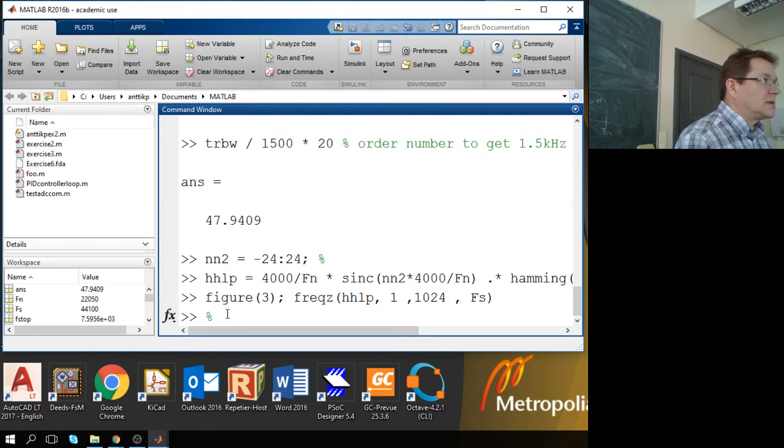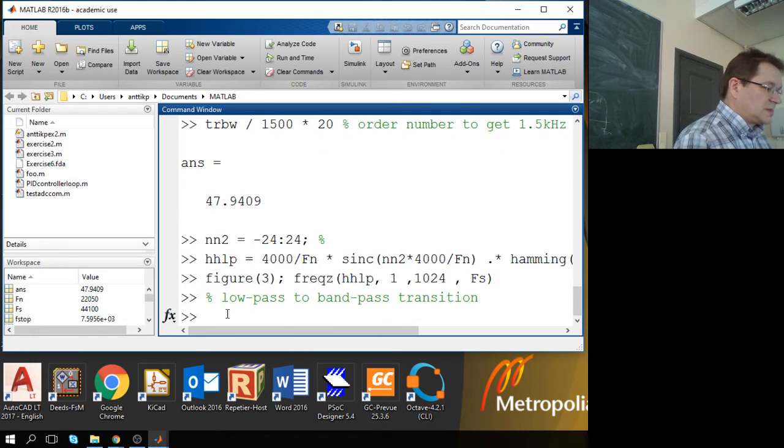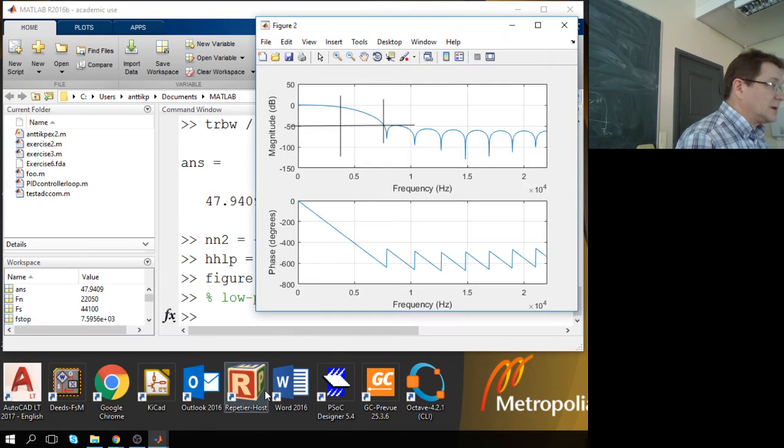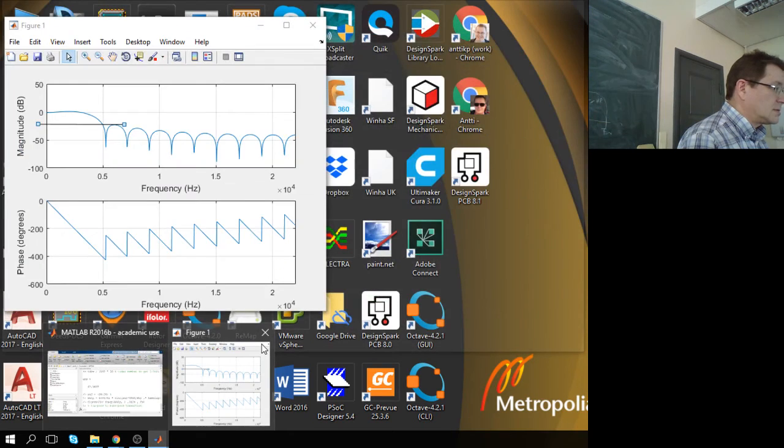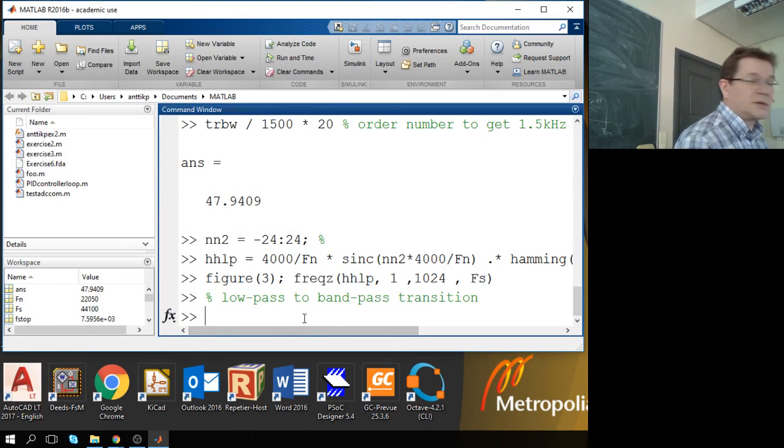Next, the low pass to high pass. Oh, band pass. Okay, to band pass transition. So we need a modulating frequency, and let me quickly look at. No, that's not a good one. Oh, I closed the window already.